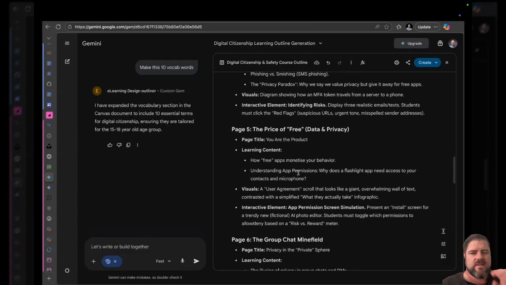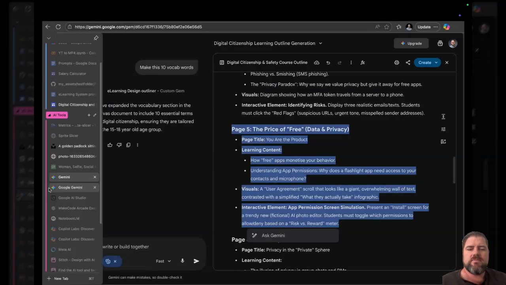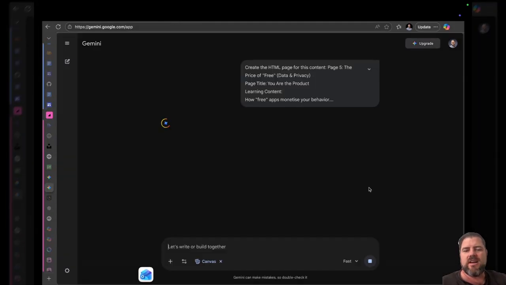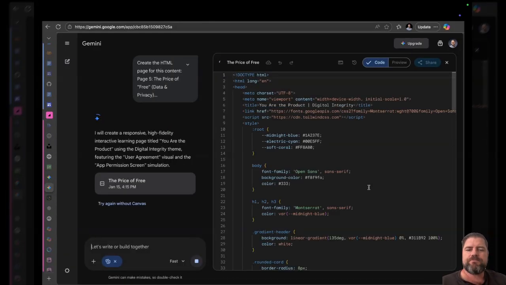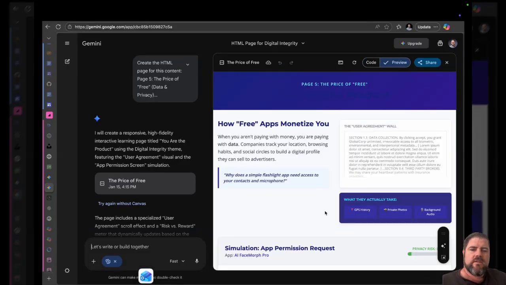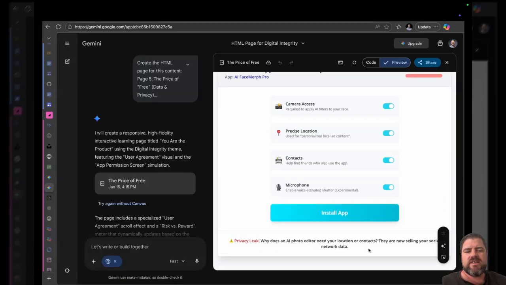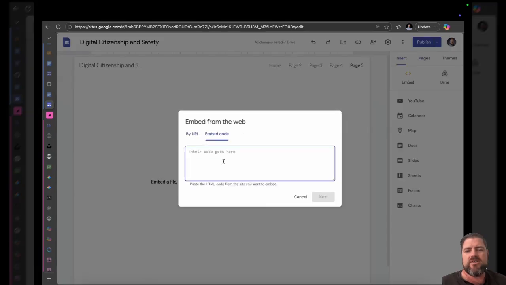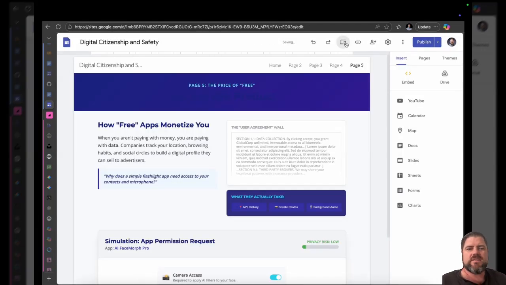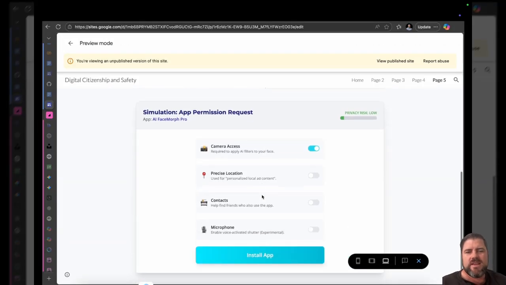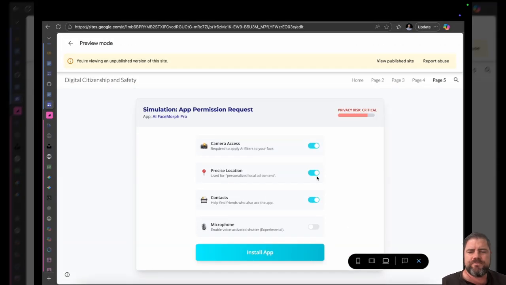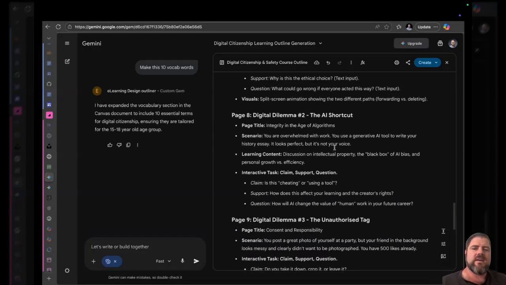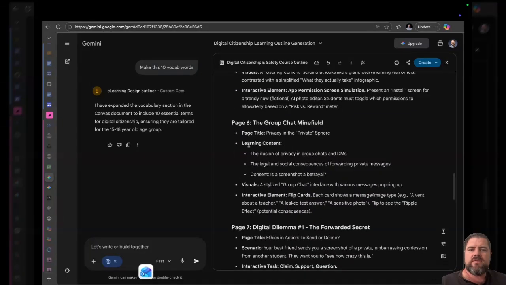So I'll continue the same process. Here I'll go through page 5, ask for an interactive HTML page, put in the learning content, the style guide, go and code the page for me, creates the page, check the learning content, check the interactivity, see it's the way I like it, copy the code, go to a Google site, create a new HTML page, put in the learning content, check the learning content is working as expected, and then you can see that in this instance it was working as expected. So we continue to do that for our following pages.